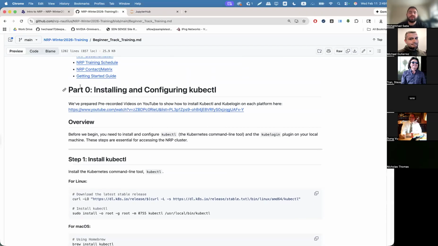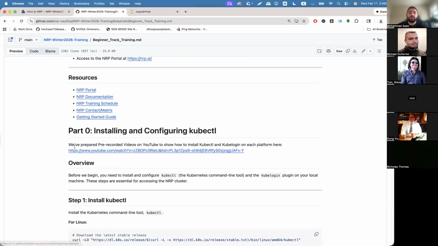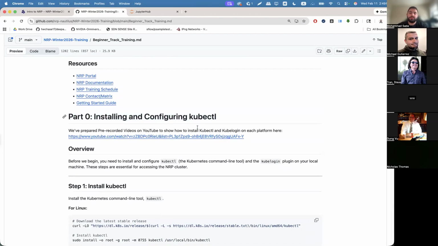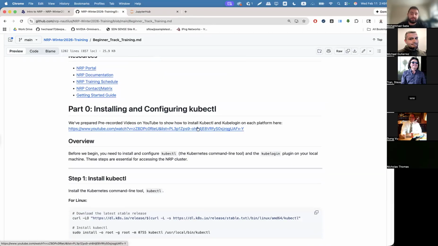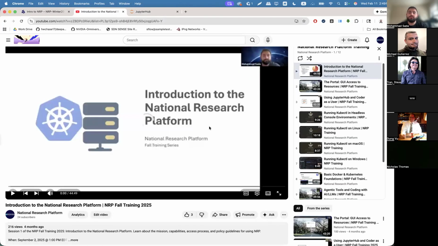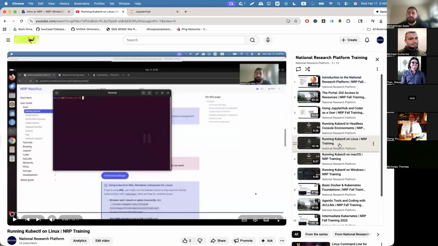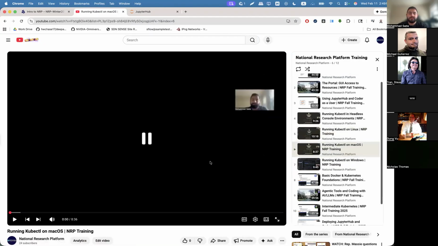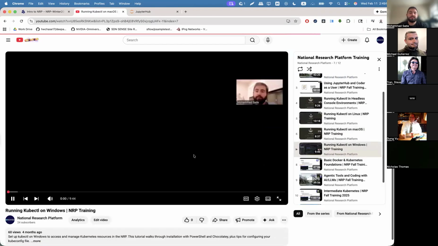But the main thing we want to reference here is that we're in part 0, installing and configuring kube control. This part we'll be doing in Jupyter Hub, but like we said, you don't have to use Jupyter Hub. Ideally, you would have it installed and configured in your local terminal. The way to do so is different for every OS. So we've linked the NRP videos from YouTube that show you how to install it on different platforms. If you run Linux, there's running kube control on Linux, and we go step by step together on how to install it on Linux. For Mac OS, it's slightly different, and for Windows, it's slightly different.